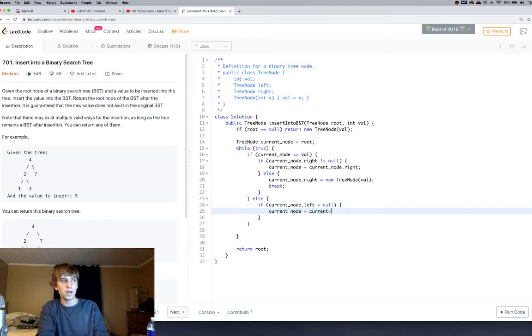Sorry. Doing this live has a lot more pressure than not doing it live. Current node.left.